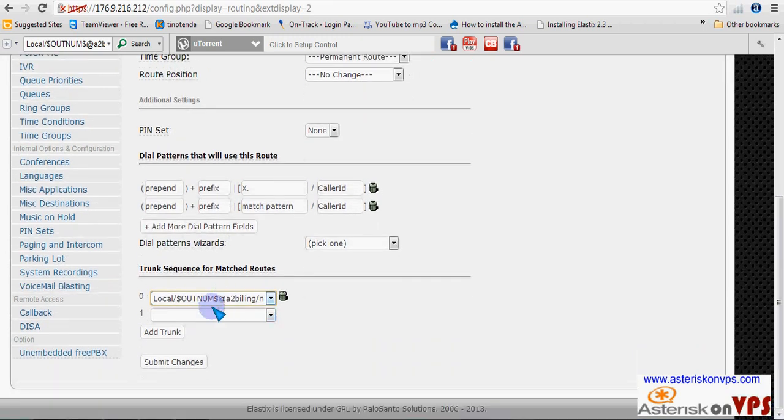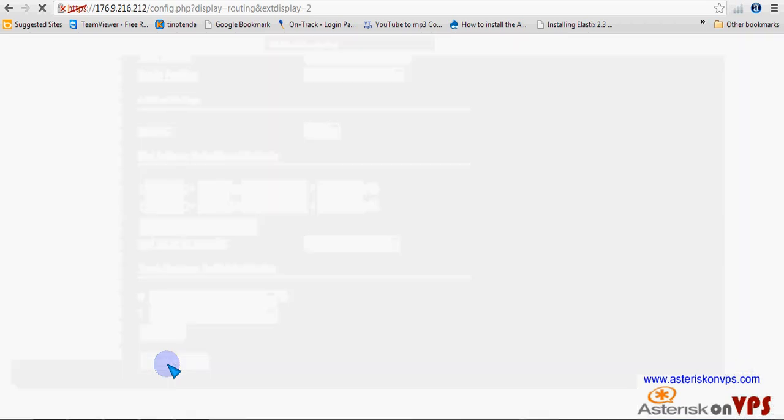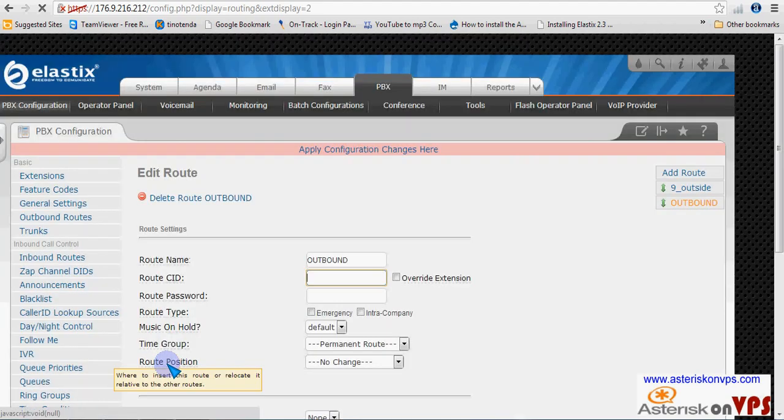Okay, so now I'm going to select that A2Billing string for outbound.